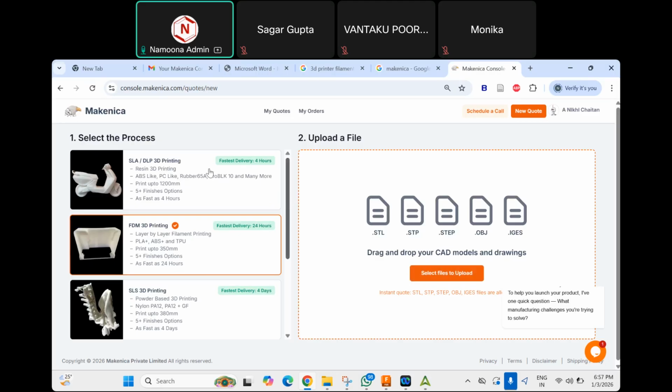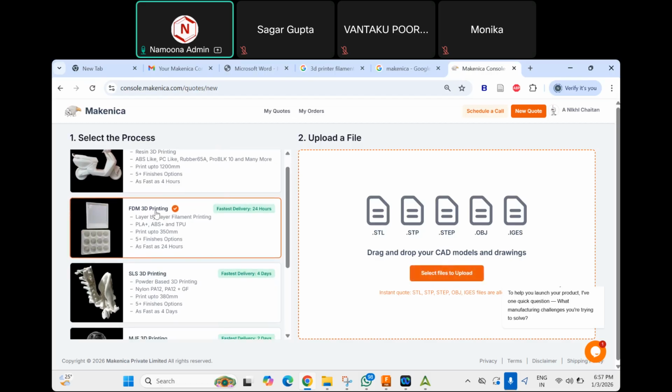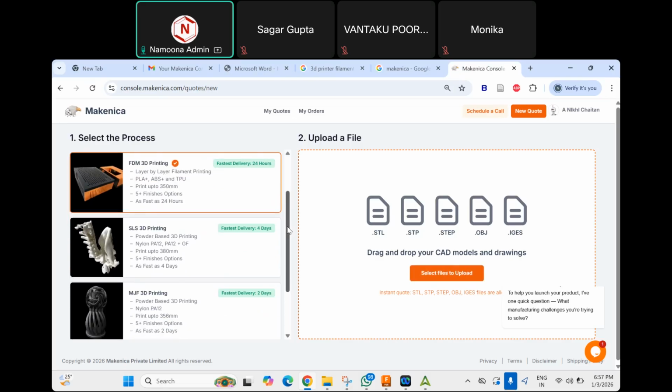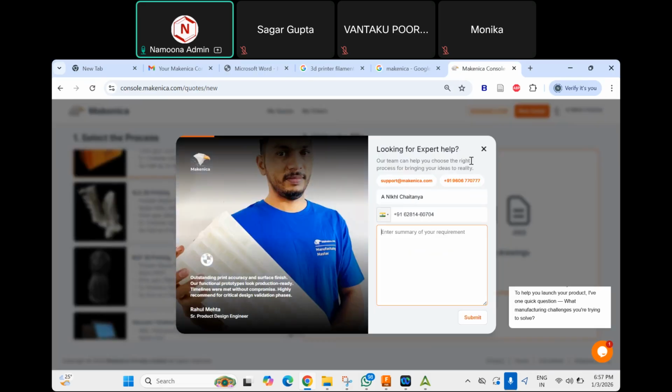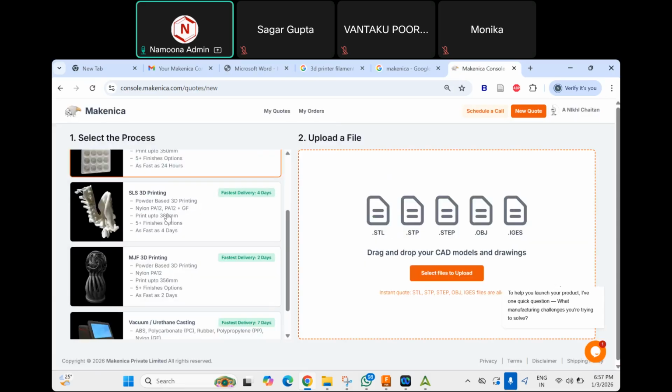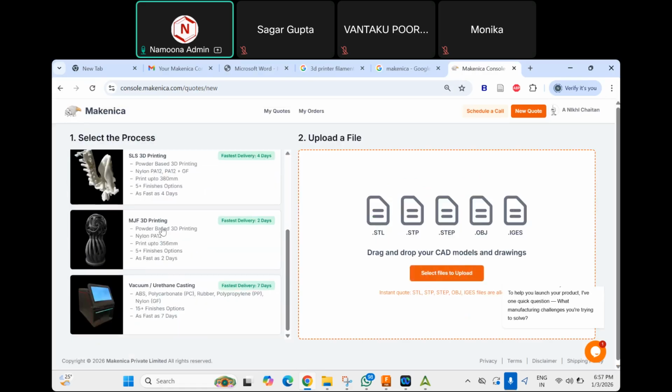One is SLA, which is nothing but stereolithography, and then you have fused deposition modeling, that is FDM, and then you have SLS, that is selective laser sintering. SLS stands for selective laser sintering. And then you have MJF, which stands for multi-jet fusion. SLS and MJF are very costly, but you will get good surface finish and good strength.